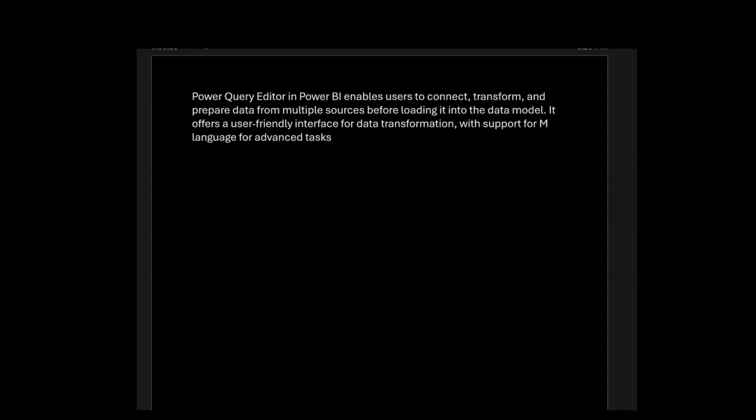Although it supports the use of M language for more advanced transformations, one need not know the coding of M language, but one can perform those activities by drag and drop and the available features in Power Query Editor. So let's now see what features are available in Power Query Editor.